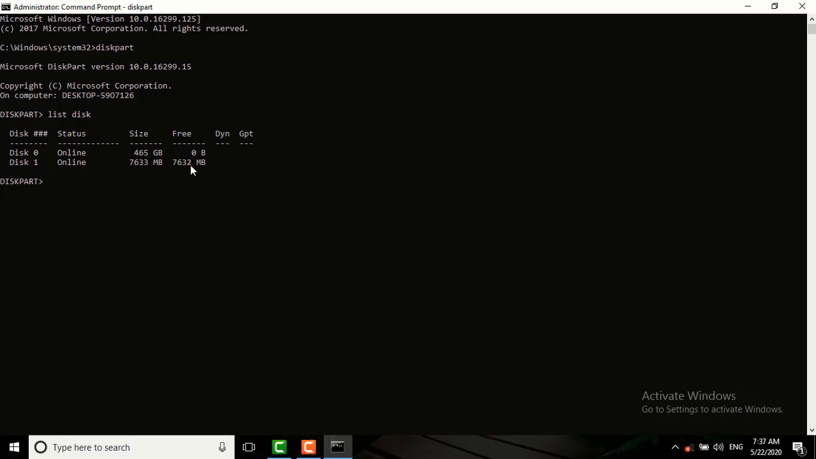Now I am selecting disk 1. The fourth step is select disk 1. Then I type select disk 1, then enter. Disk 1 is now the selected disk. Okay.